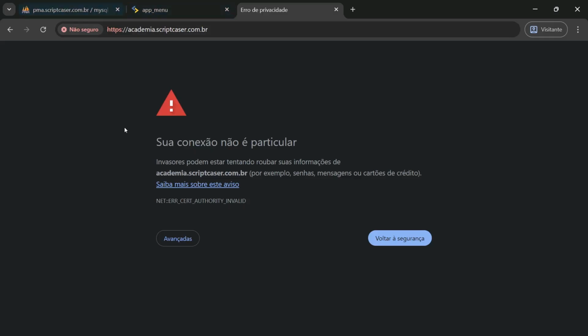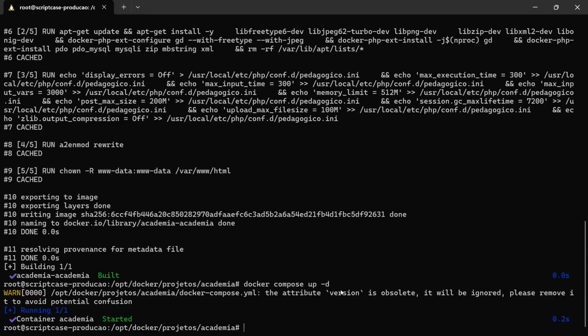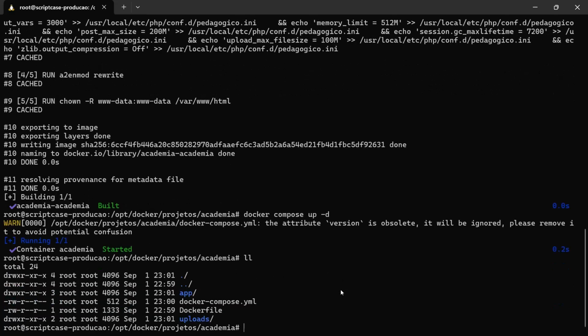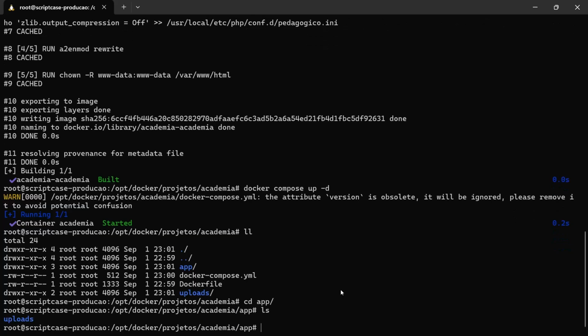Yeah, it should give an error here because there's nothing inside the folder, right? So we can access the folder here, right? Now if we do an ls, it created the app folder too. Let's enter it and let's create the file here.